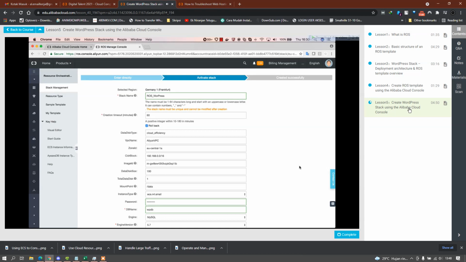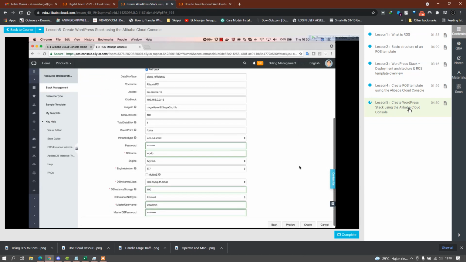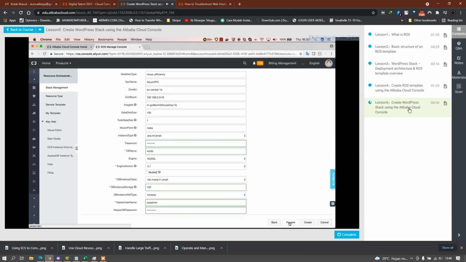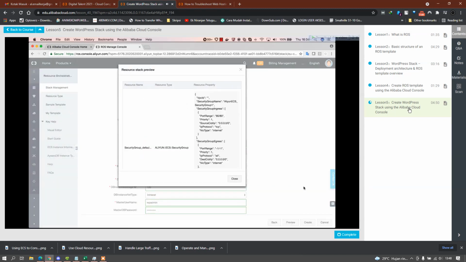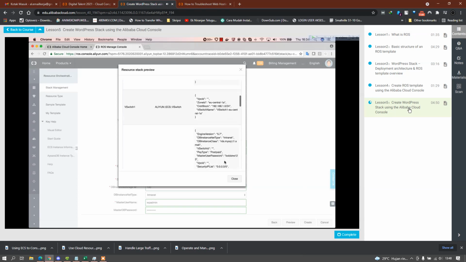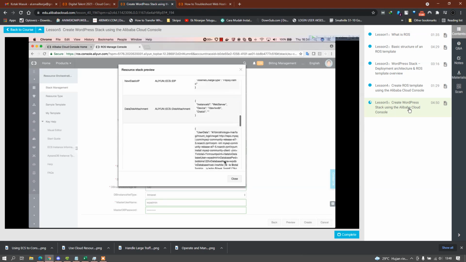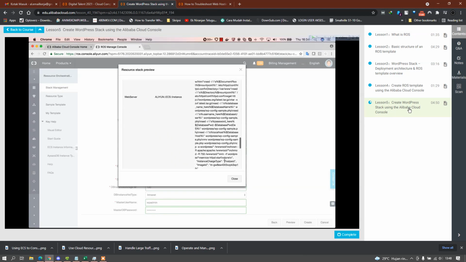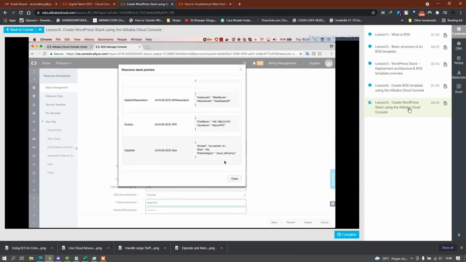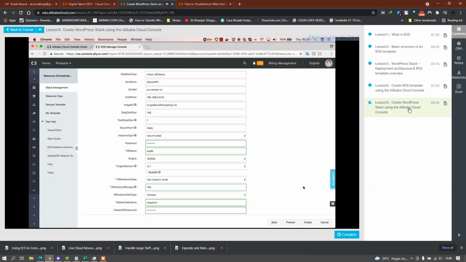Once you have completed entering all the parameters, you can click on Preview. ROS will verify that all the parameters entered are valid and provide a preview of all the resources with their properties that will be created as part of the stack creation. You can now click on Create and this will start the stack creation process.